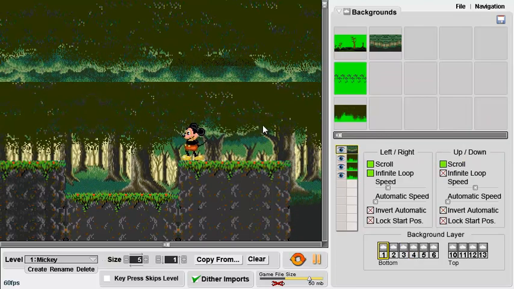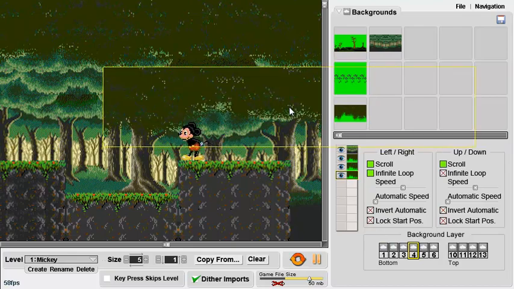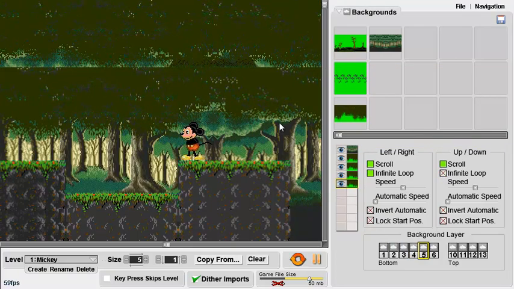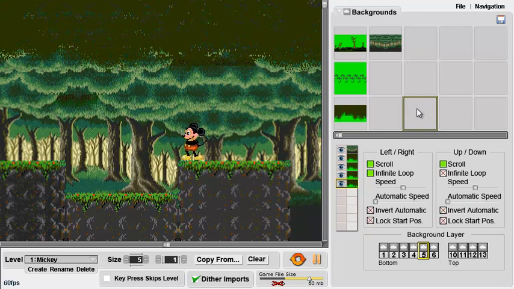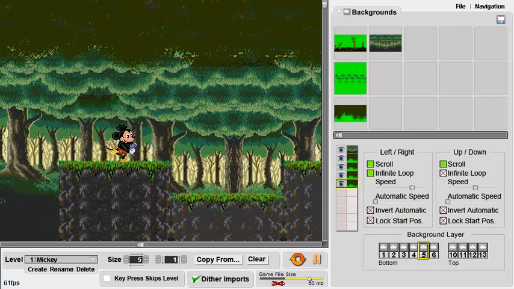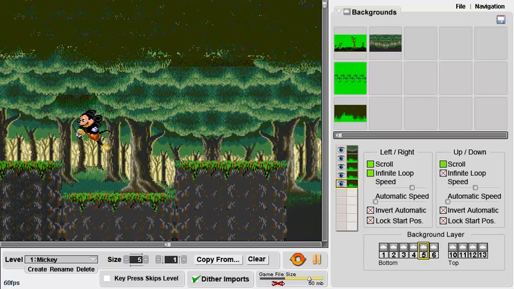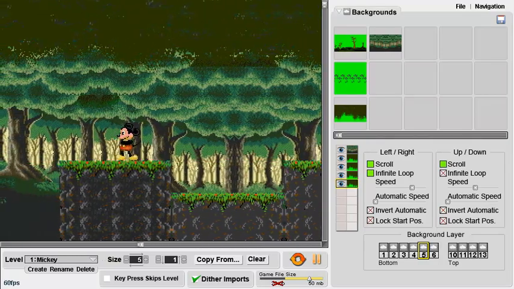Whoops, grabbed the wrong one. Let's do one more. Take a bunch of these, and now what we want to do is we want to have them, the farther back they are, the slower they scroll. So it'll be a sort of a cascading effect, so you can see. It looks pretty decent. A pretty good little effect.